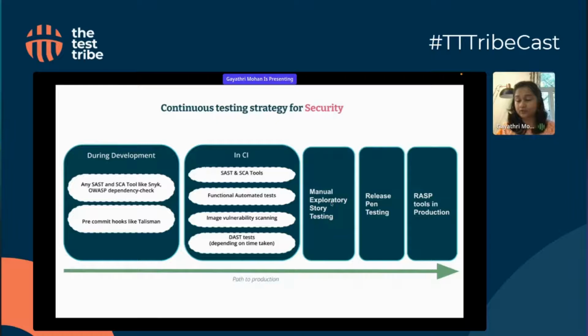And then, as I keep emphasizing, manual exploratory testing is a very critical phase for continuous testing. A lot of security related scenarios or cases can be tested during manual exploratory testing itself. And there's release level pen testing, and there are RASP tools in production that will help us build that reliability factor as well. They will monitor what kinds of requests are coming in. If there are odd requests coming in, it will learn and prevent those requests from being successful. So this tells us how the tools can be put together to form a continuous testing strategy for a CFR.